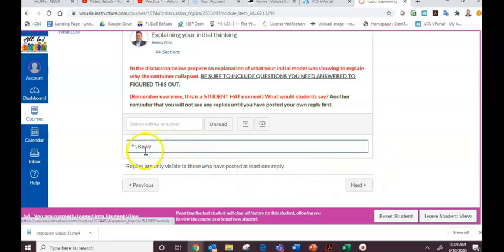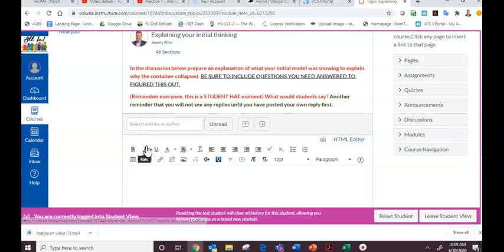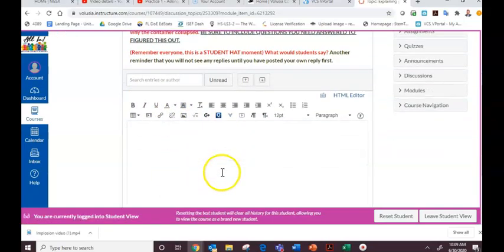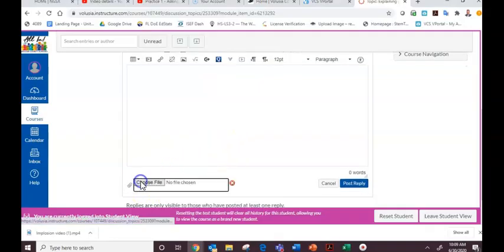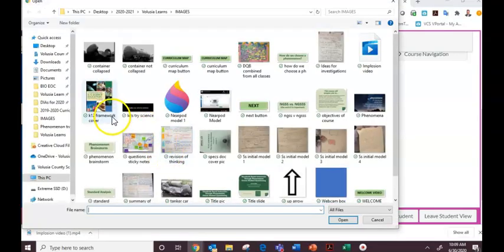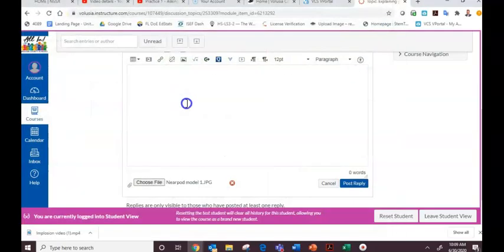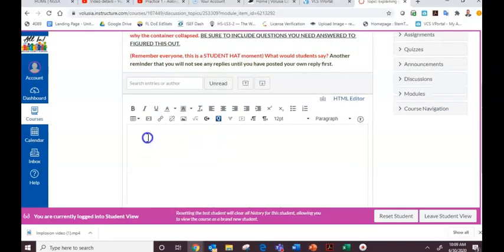So remember, when you get to this point, if you haven't seen any, you won't see replies until you do your own. So you click on reply. Here's the step I'd like you to include. Bottom left of the reply, there's attach. Choose file, and then you have to locate the file and where you put it. So here's my Nearpod file 1. Double clicked on there. Now it's actually attached to this reply.